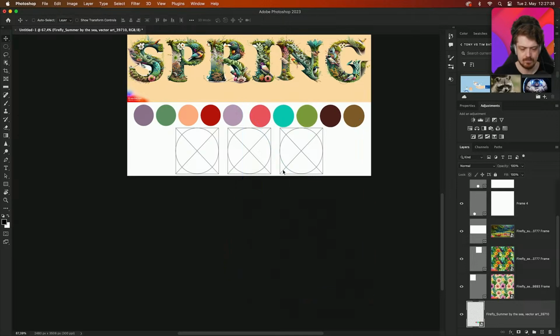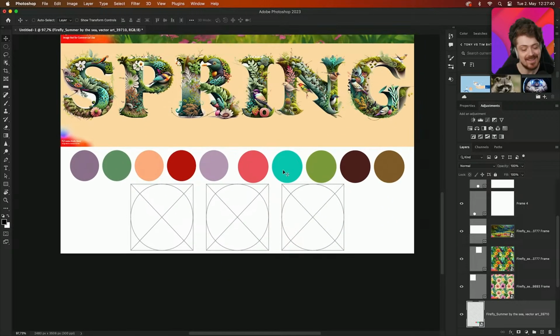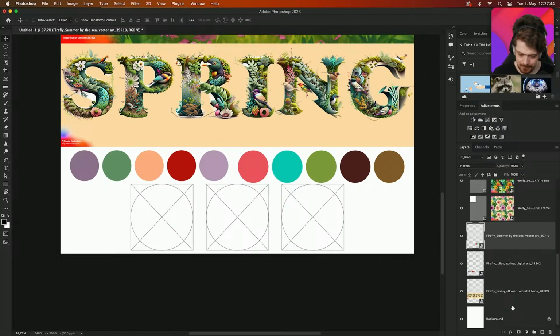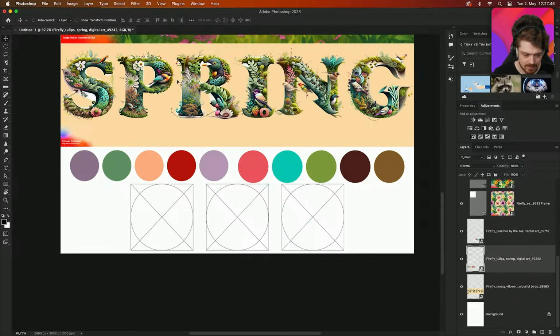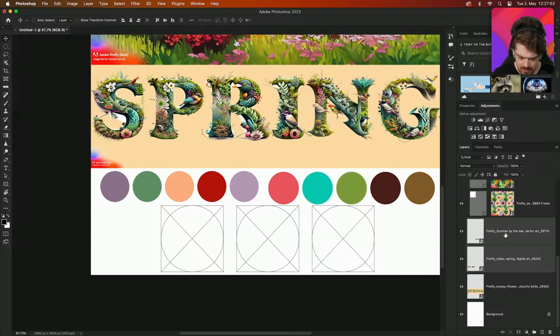There we are. So we have color palette A and B. Isn't that nice? Okay. Just going to make sure they are properly aligned by using the align tools at the top. There we go. That's better.